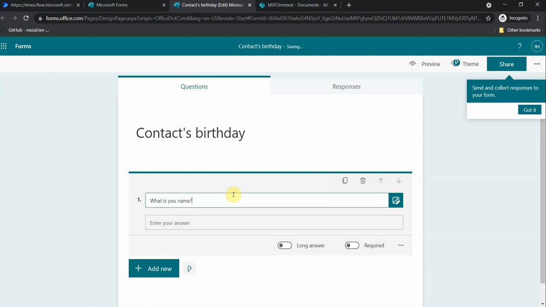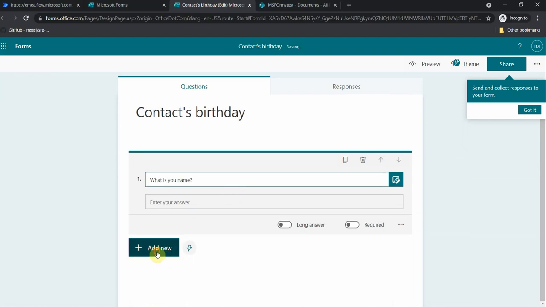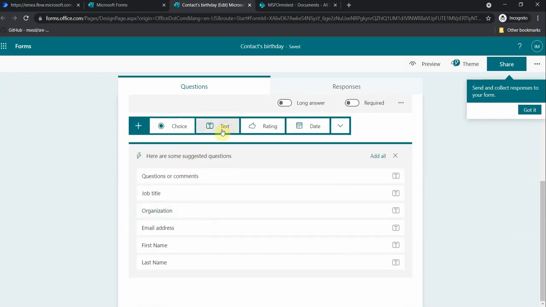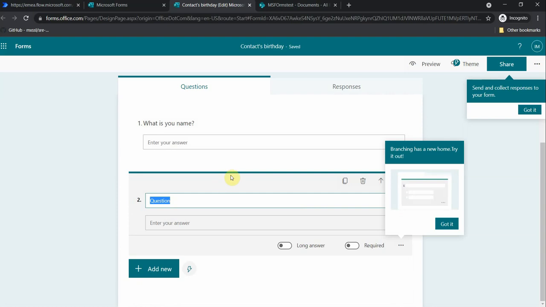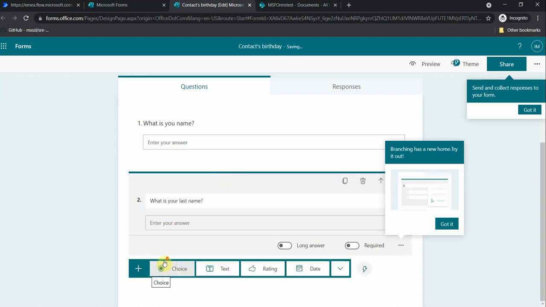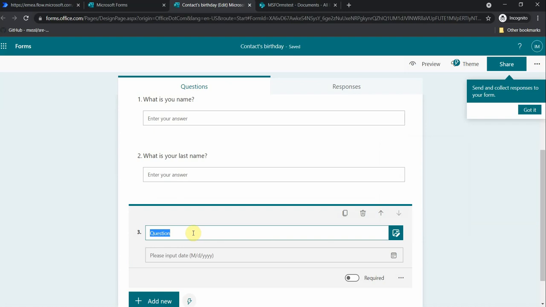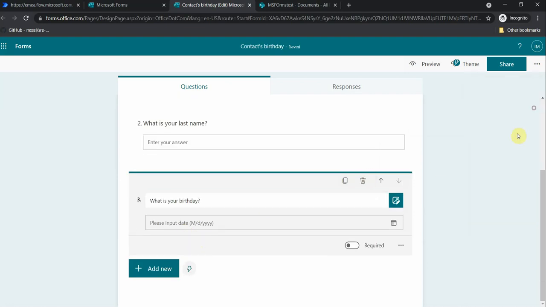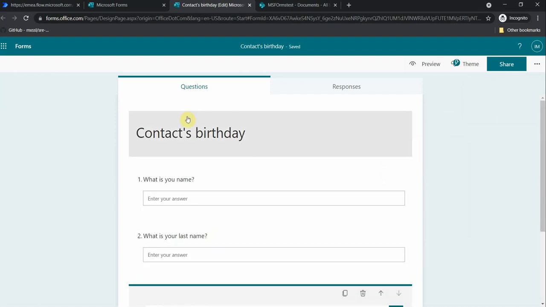Then I have a text question which will be, what is your name? Then I have a second question that will also be a text: what is your last name? And I add a third question that will be a date: what is your birthday? So now I have 3 questions, all of them are required, and the form gets saved automatically.